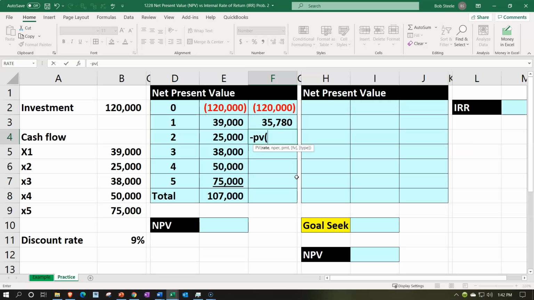Negative present value, shift 9. We have the rate is going to be the 9% again, comma. The number of periods is now 2, comma, and the payment is 0, comma, because it's not an annuity. Future value 25,000, pulling that back at the discount rate or the hurdle rate or the required rate of return, 9%, 21,042. Let's do it one more time. Negative present value, shift 9, rate 9%, comma, number of periods, 3 of them, comma, comma, because it's not an annuity. Future value then 38,000, and enter. That one's at the 29,343.